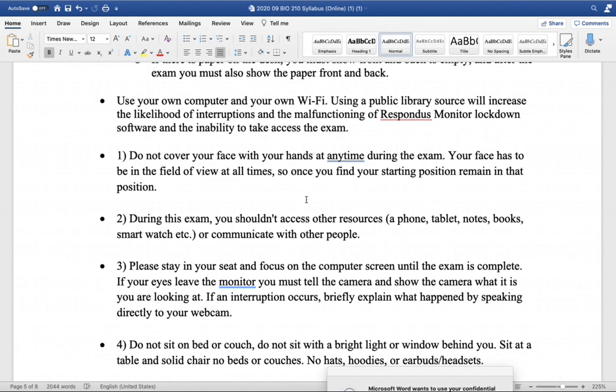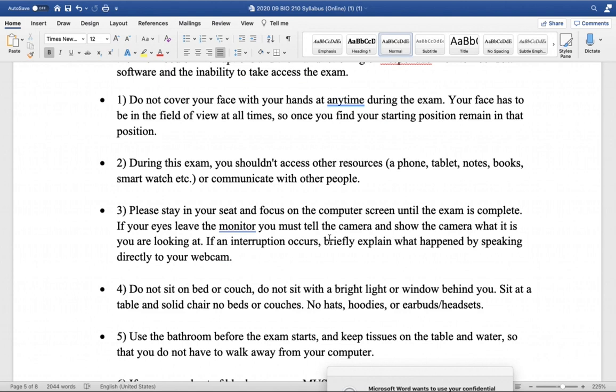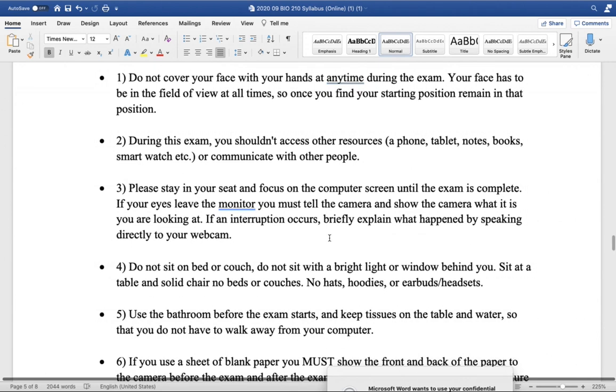During the exam, you can't access other resources, a phone, another computer, notes, books. You can't wear a smartwatch. You can't communicate with anyone. So please follow those instructions. You have to stay in your seat.